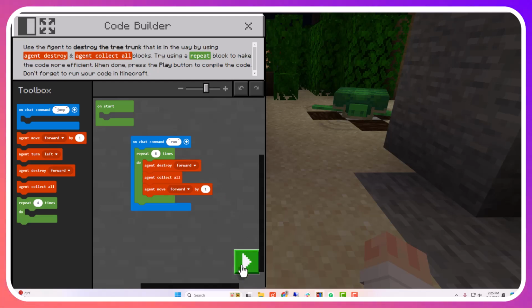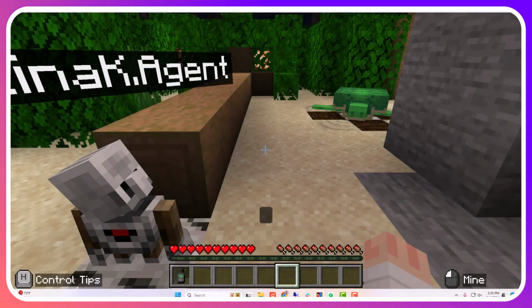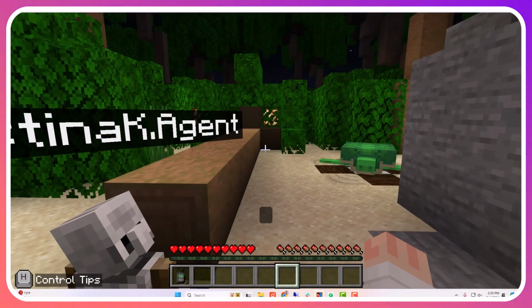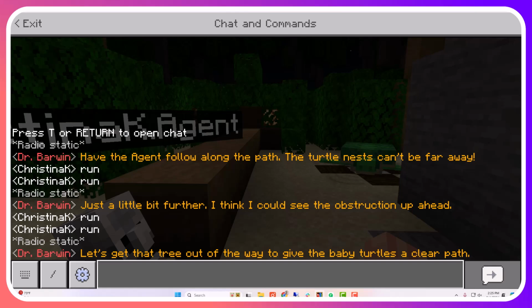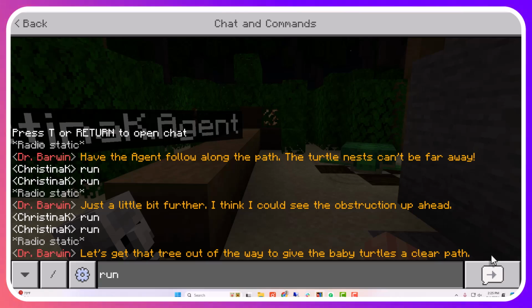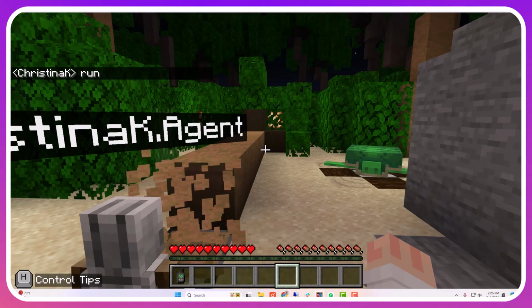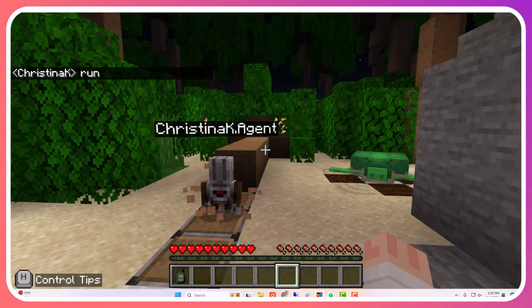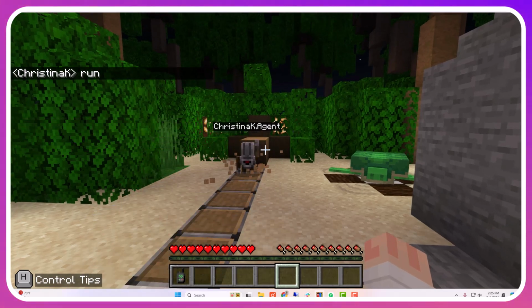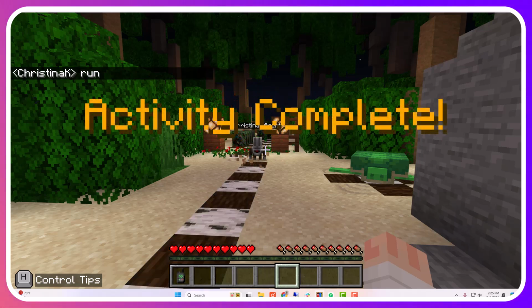So let's go ahead and hit the play button to compile the code, and then let's try it out. Remember, you hit T, like T for talk, and you enter the command run, and then you can hit enter on your keyboard, or you can use your mouse to click the button here. And here he goes. And we will see that that works. So he's cleaned up this tree.